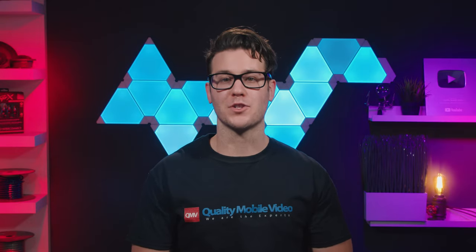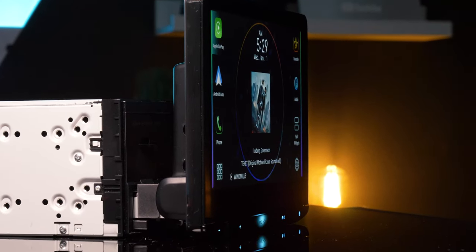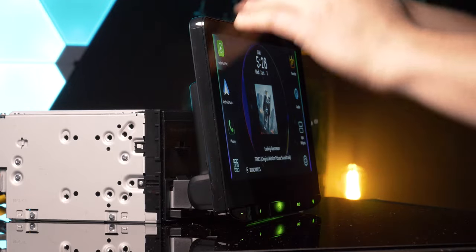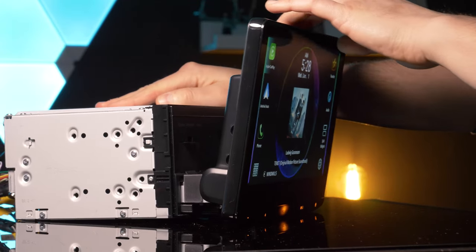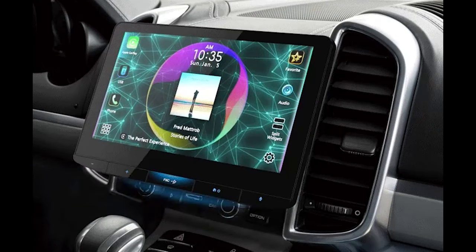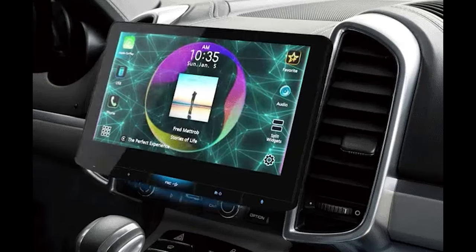Let's answer your first question. How do you mount the display? This is very similar to floating displays we've seen from other manufacturers. You'll get control of height, tilt, and depth. There are 4 steps for height, 2 for depth, and the tilt angle ranges from minus 10 to 45 degrees.